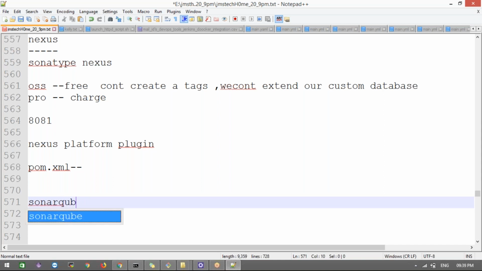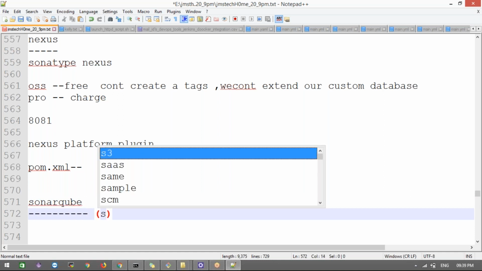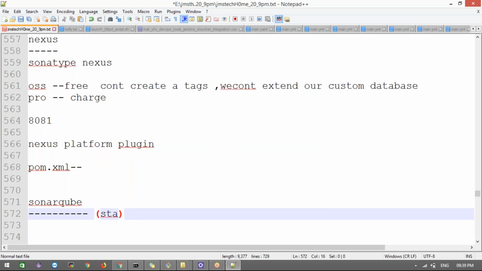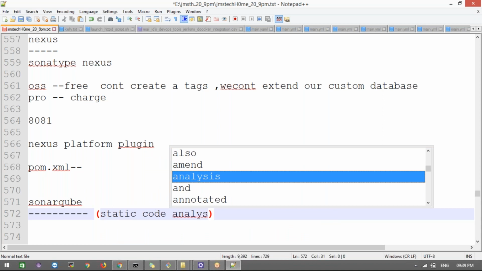Okay, SonarQube. This tool we are calling a static code analysis tool. Okay, static code analysis. What is static code analysis? When are we going to use this?